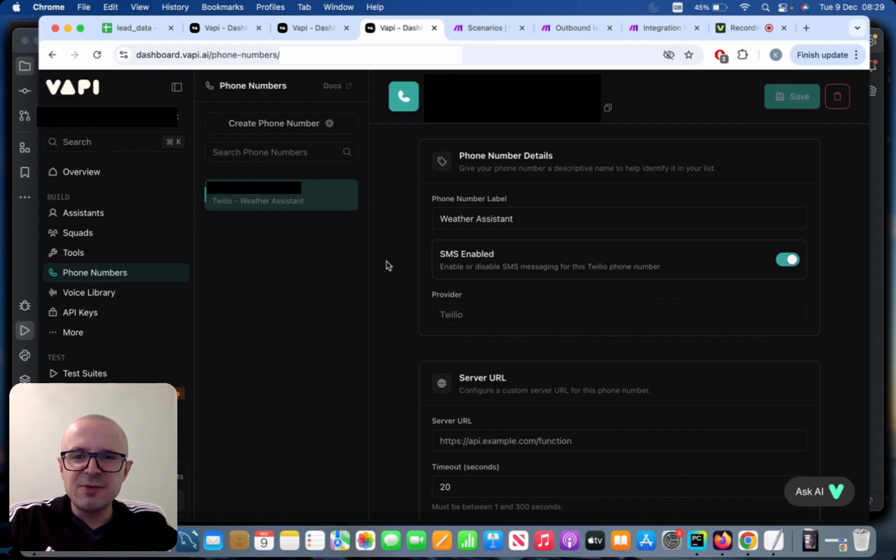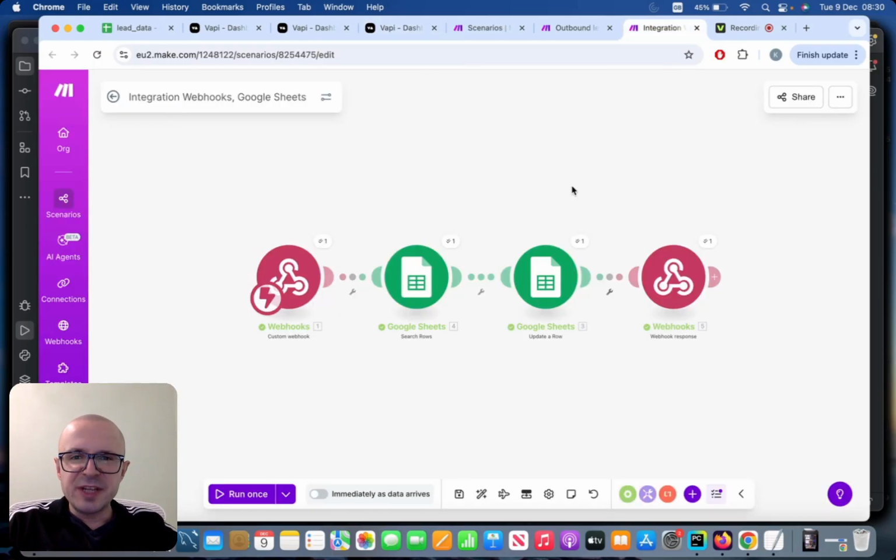Once you have integrated your phone number into VAPI, you need to copy the phone number ID by clicking on this button here. And again, you need to go to make.com and put this phone number ID into the HTTP module under phone number. So the next step is to go to make.com and create a new scenario.